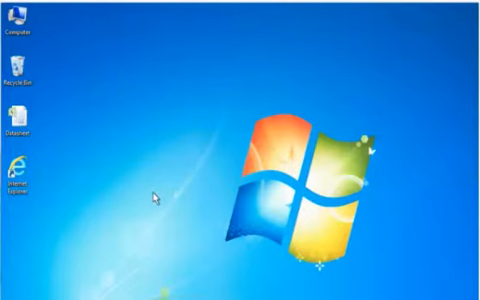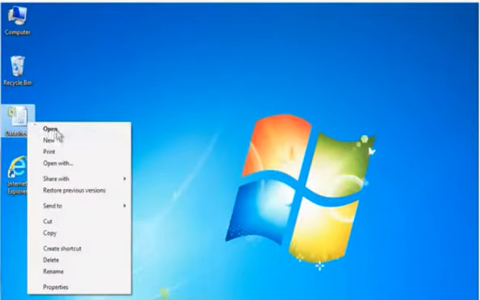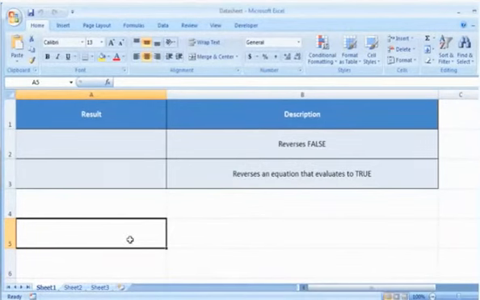Let's see how the NOT function can be used in Microsoft Excel. Open the desired Excel worksheet. Here, for demo purpose, we are using a worksheet according to the NOT function. Please check the web URL given in the video description below this video for complete details, that is, syntax and remarks. We are also showing you the description of each function we are going to use here.